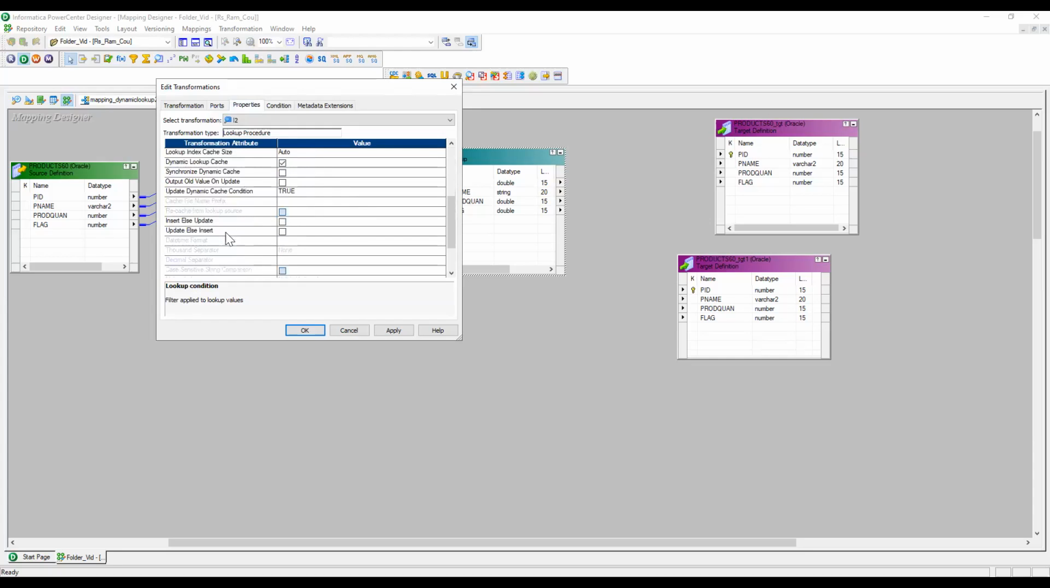Now you can see that when I check this, some of the properties are grayed out. In this, insert else update and update else insert are the two main things. Insert else update means insert the record into the cache if it is not present, else update the record in the cache. I will explain that. Update else insert means update the record if it is found in the cache, else insert it. So these are the two. First I am going to use this, and I will explain this property.